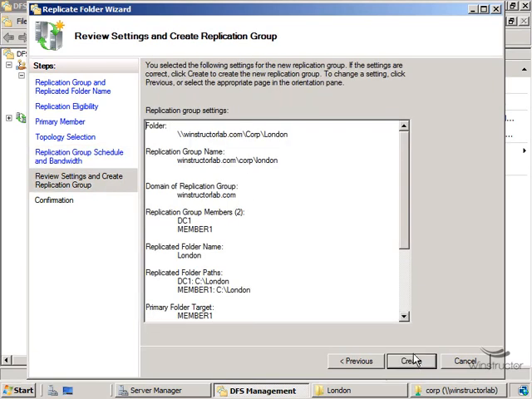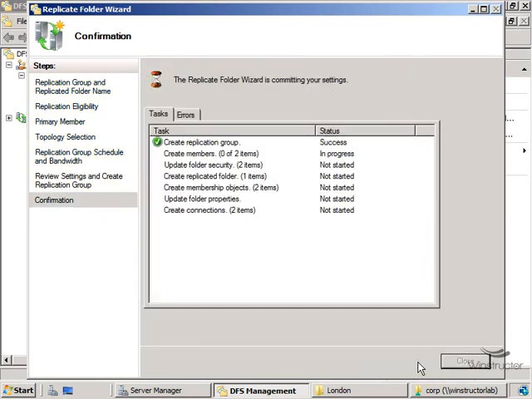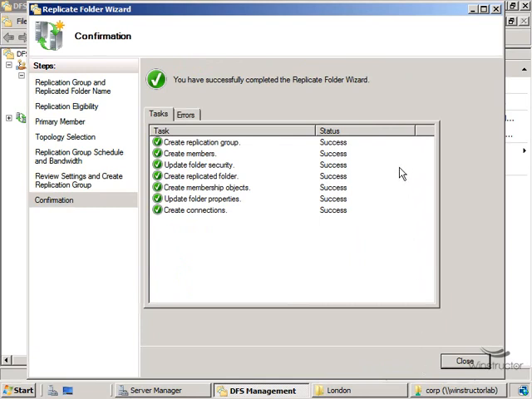Alright, well, we're done here. We've got our summary, which you can review at your own leisure. We'll click create, and the wizard's going to go off and set up the things that we just told it to, and you can see that it's pretty quick there. It's done. We've got a bunch of green ticks telling us that our changes were completed successfully, so we'll click close.